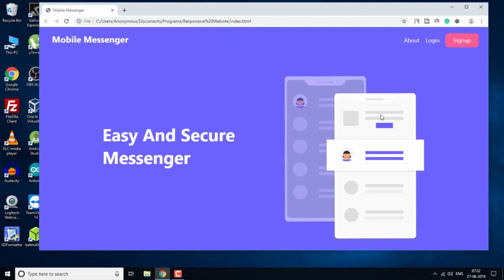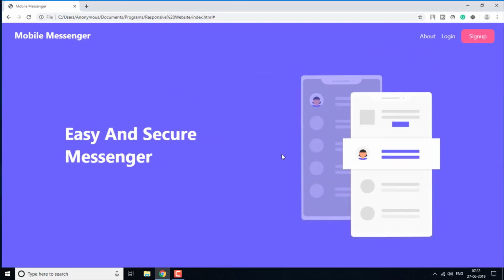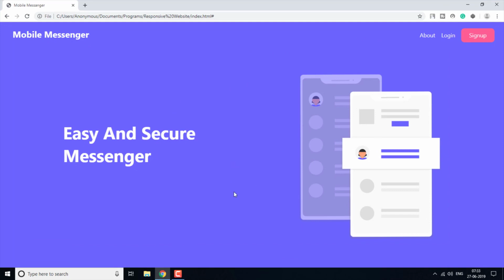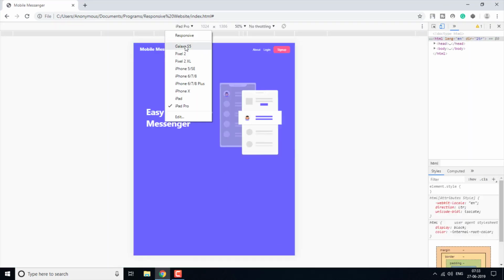As you can see here, there is one image on the right side, and on the left side there is a text. On top we have a header, then here we have these navigations for about, login and sign up. If I click here, and I don't have any other page created, then nothing will happen.